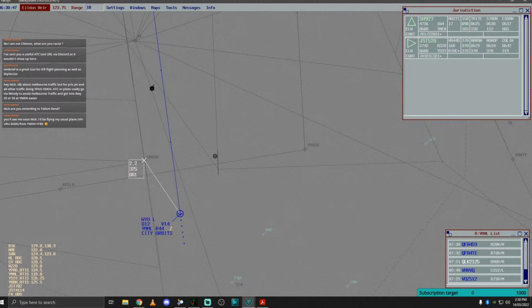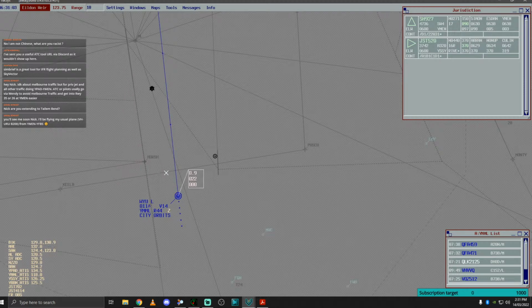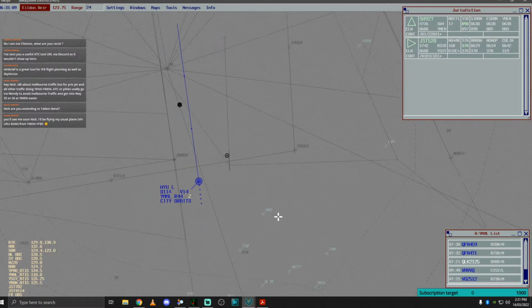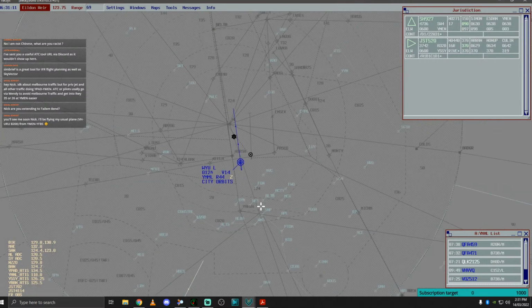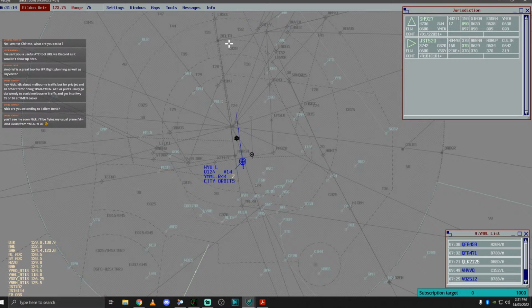So now nobody can depart Melbourne now. He's effectively blocked off any departures from Melbourne. Because there now is only 2 miles separation. Because Horseshoes are part of the SID, Docile 1 departure. So now he's totally closed all that airspace now. Oh well, maybe he's a newbie, who knows.